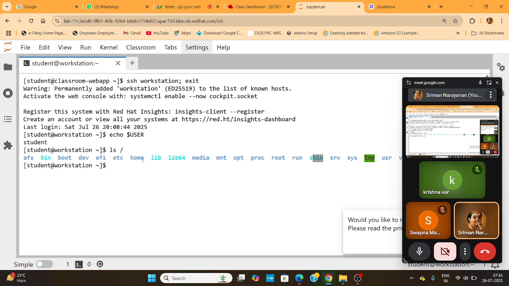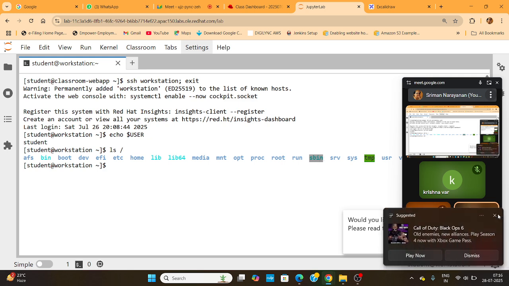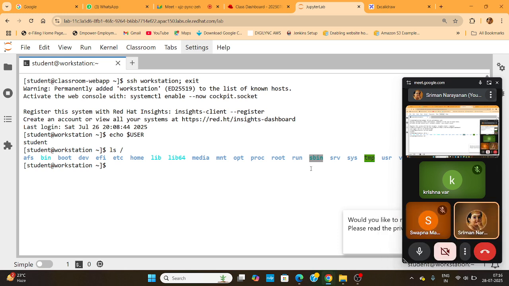What is the purpose of sbin? The sbin directory contains the commands for the administrator user, the root user. Not only root user commands, we can see normal commands also. But we can say this is the directory that contains the commands for the root user, the administrator user. Then bin contains the commands for the regular user.